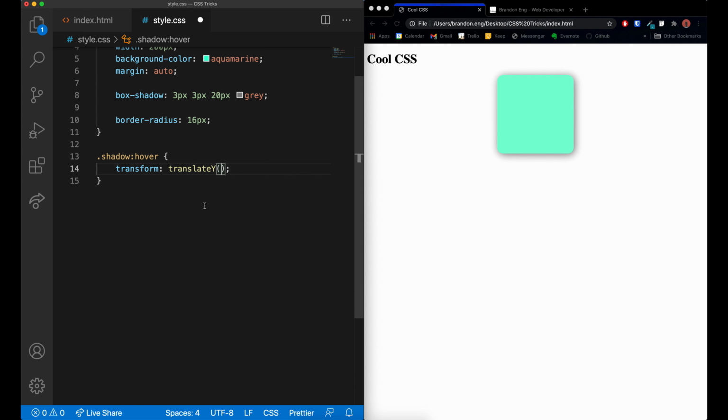Now Y means that the div is going to move on the Y axis, so up and down. So if we do -2 pixels, and we save that, and we refresh on the right side, when I hover over the div, you can see that that div is moving 2 pixels vertically when I hover over it. Instead, if I made this 10 pixels, and I save, and I refresh my page, if I hover over the div now, you can see the div moves 10 pixels downward. So if you want the div to move upwards, you'll have to use a negative value inside of translateY.